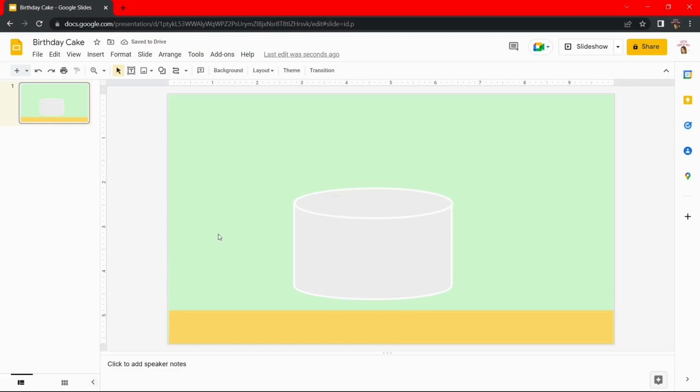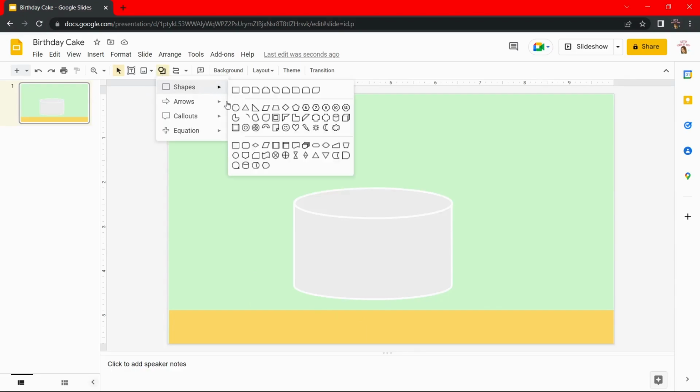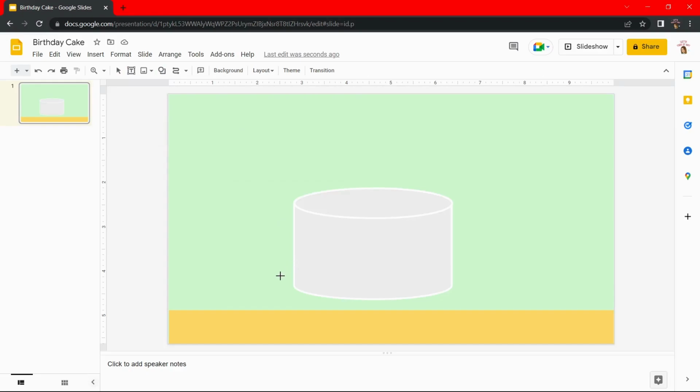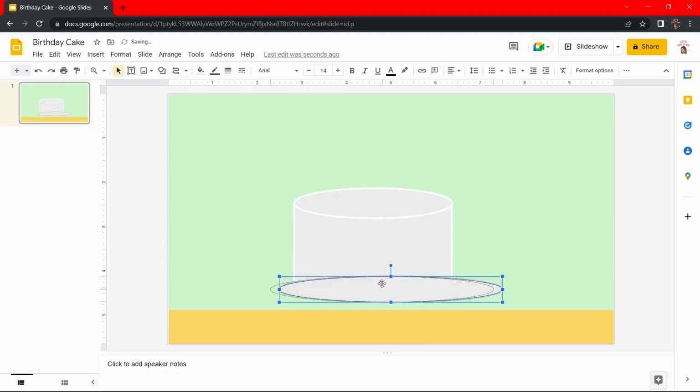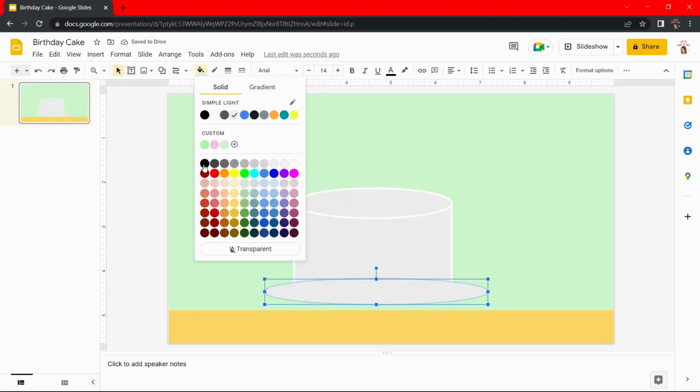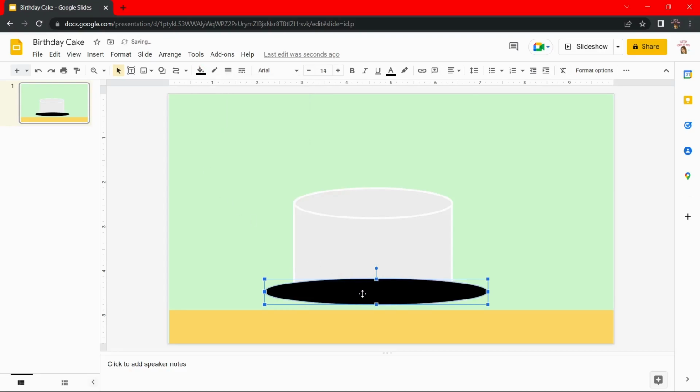Next, I'm going to draw a plate to keep my cake on, and we'll do that with a circle. Using this as a guide, I want to make my plate slightly bigger or wider than my cake, and I want to remove the border, make it transparent, and change the color of it. Maybe I'll make mine black. You can make yours whatever color you want, but I need to position it so that the plate is behind the cake so that it looks like the cake is sitting on top of the plate.